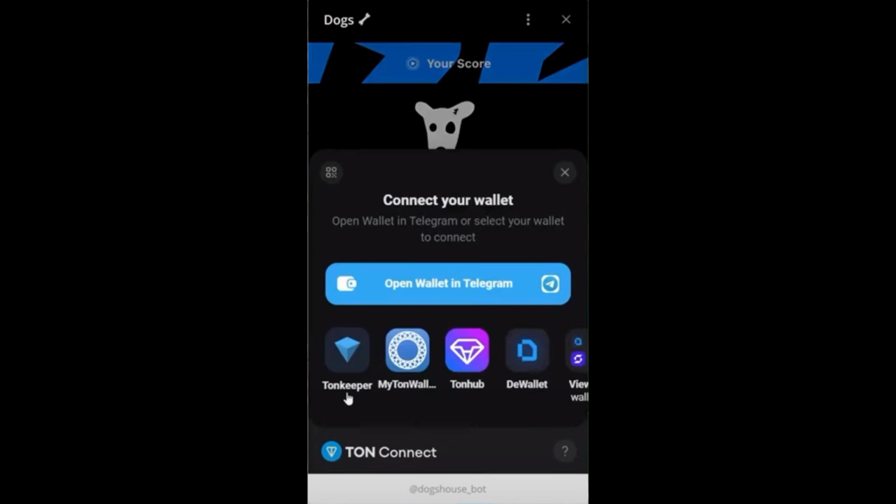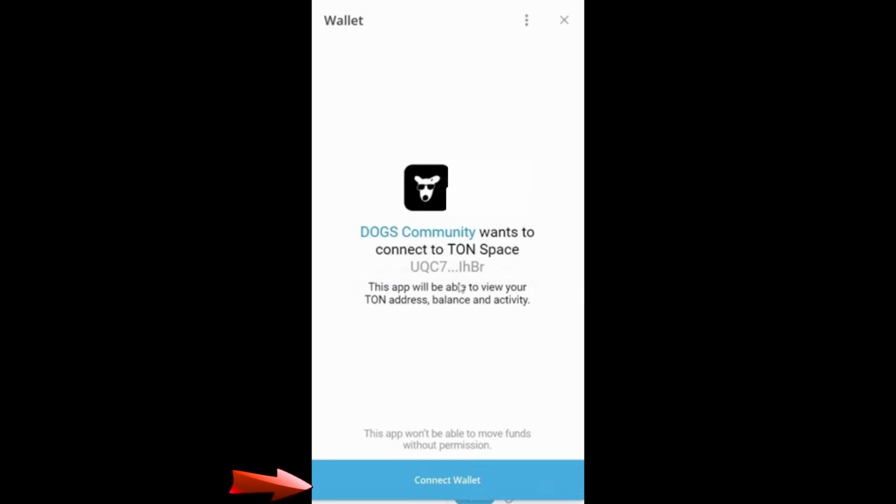And once you tap that, you can see your options below, such as Keeper, My Ton Wallet, Tonhub, and other options. But of course, let's just focus on Open Wallet in Telegram since you wanted to connect your dogs to your Telegram wallet. So all you have to do is to click this one. And you should see this one.